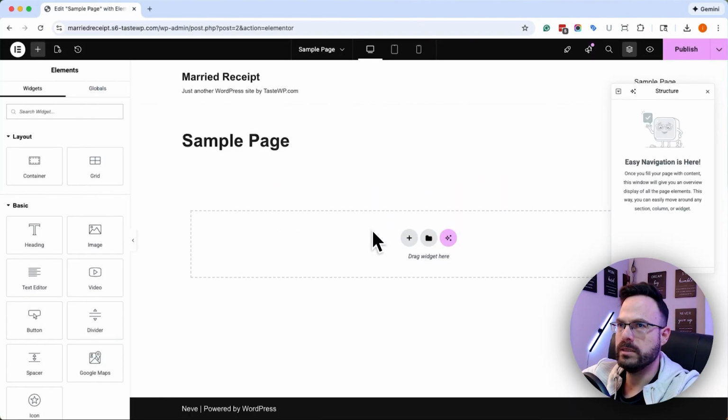Alright, so this is a sample page I created specifically for this tutorial, and we would like to add an Elementor form without the use of external plugin or add-on in order to register new user to our website. Right, so it's fairly simple. I will show you exactly how to do that.